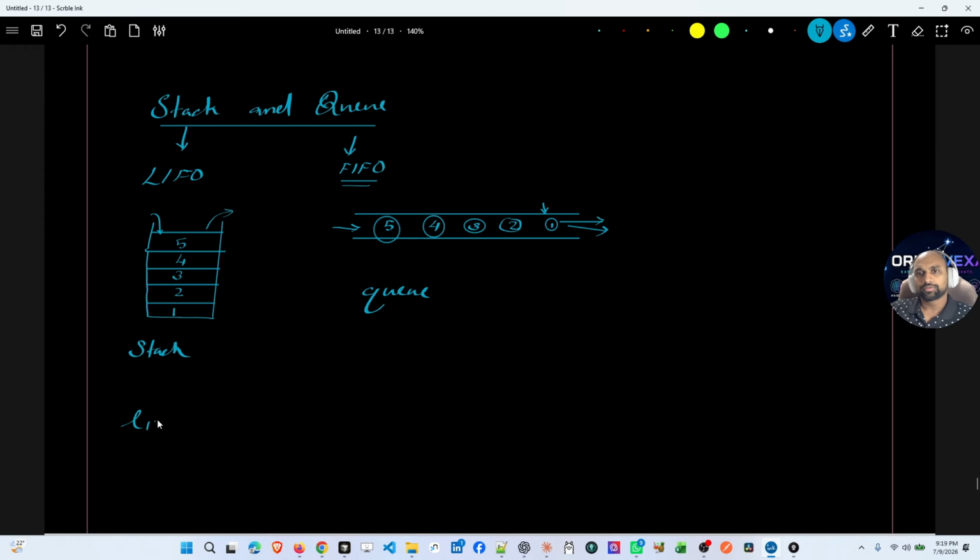In a stack, how can we do this? Suppose you have a list. How to add a value to the list? We can use append. In a queue also, if you have a list, to add an element we can use append. Then for last in, first out, we have to use the pop built-in function. Here also we have to use pop.